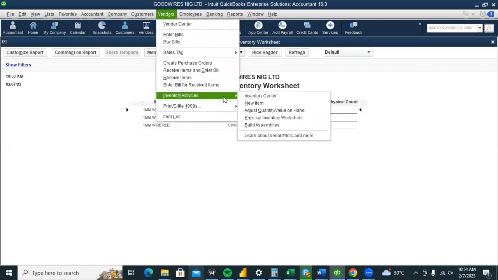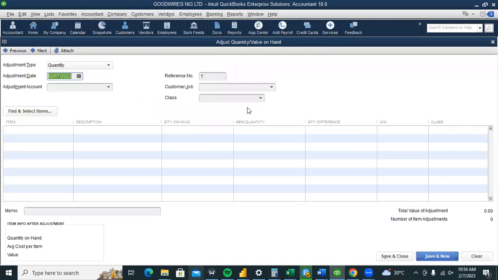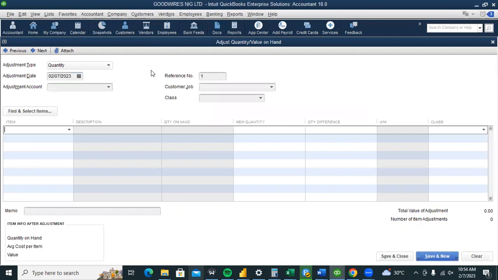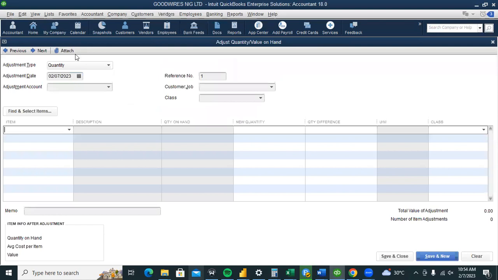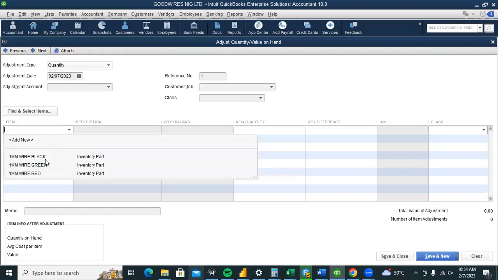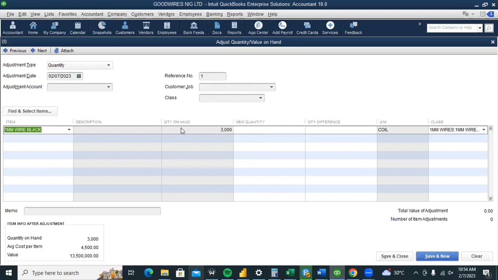The second way, like I said, is to come and adjust each inventory. Use the adjustment method. Now you come here, what do you want to adjust? You can adjust either quantity or value. Maybe the price has changed and you want to change prices for the inventory. You come to vendors, inventory activities, select adjust quantity or value of inventory on hand. Adjustment type, you indicate if it is value or quantity. If it's both of them, you do it. Which item? We say black wire, you put the quantity.